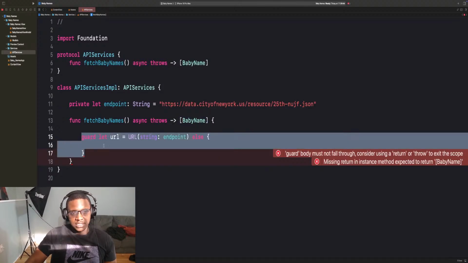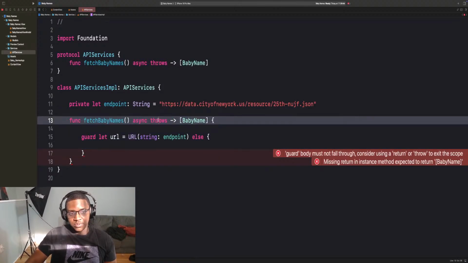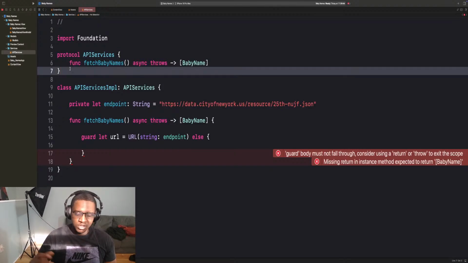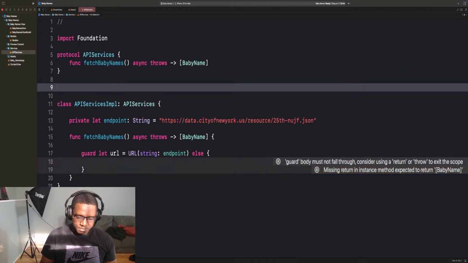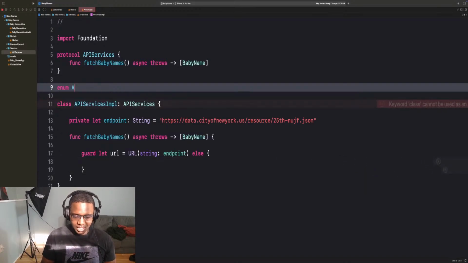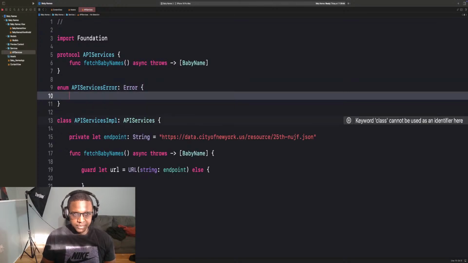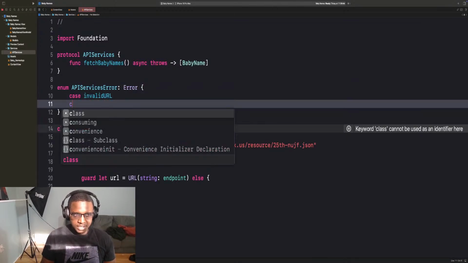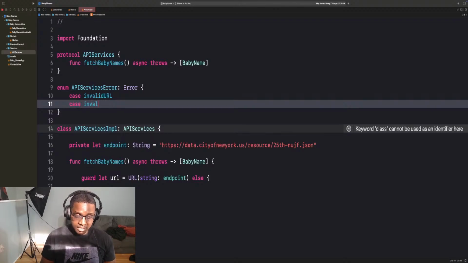So how we want to handle this, since we marked it with throws, is basically adding in some custom errors. If you're familiar with previous streams, you'll have seen me use a similar method. So I'm going to say API service error, and then make it conform to Error. I'm going to add in all the cases right now. Invalid URL that we're going to need. We're also going to need an invalid response that could happen when we check the status code.